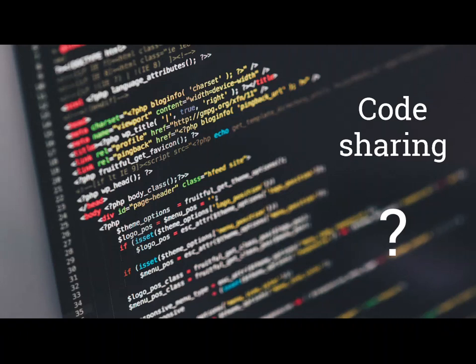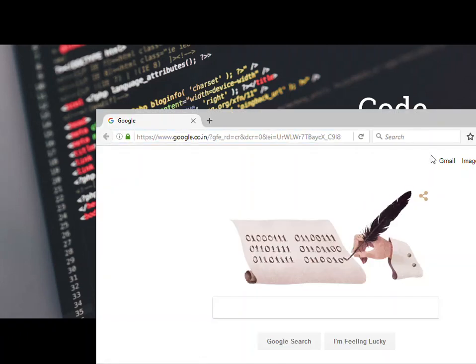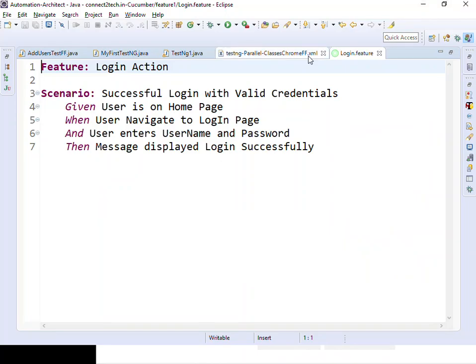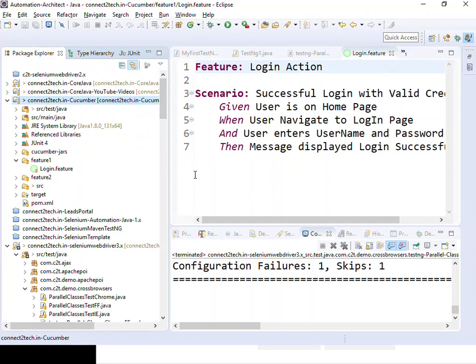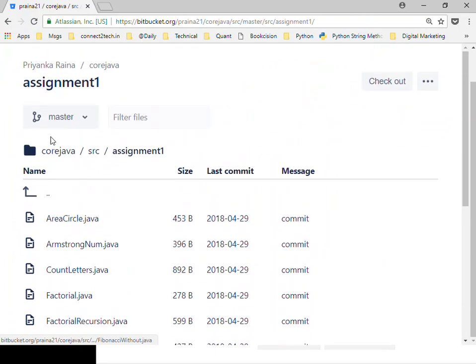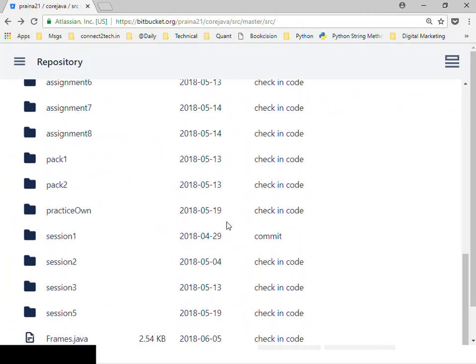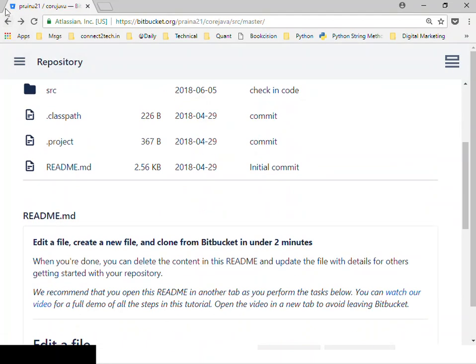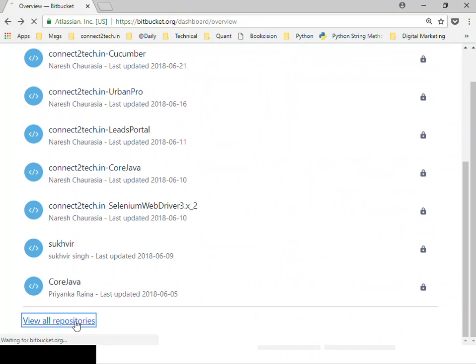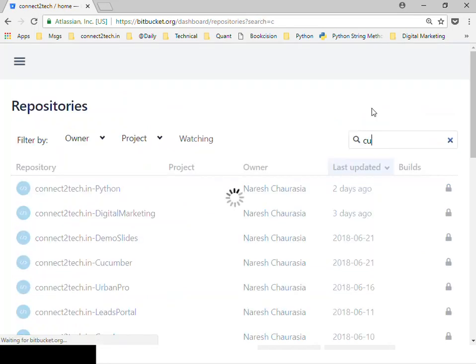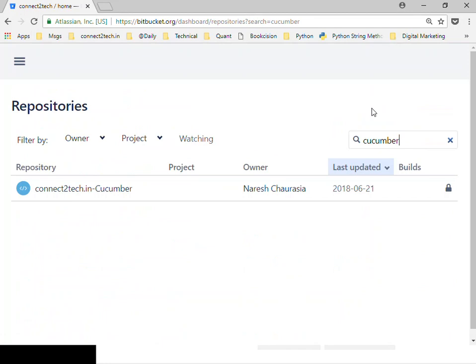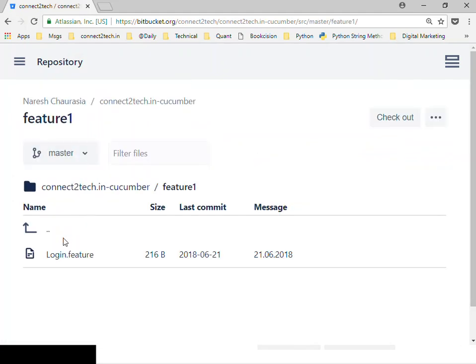So this project which I am showing to you here in the Eclipse, what is that? All this that you are seeing here, it is already checked in the Bitbucket. If you want to go and look at the Bitbucket, go here and search. So these are all my repositories. If you go to view repositories, if you search for Cucumber here, CUCUM, this is the project. It is already checked in. If I make any changes live, it will get updated in this repository.